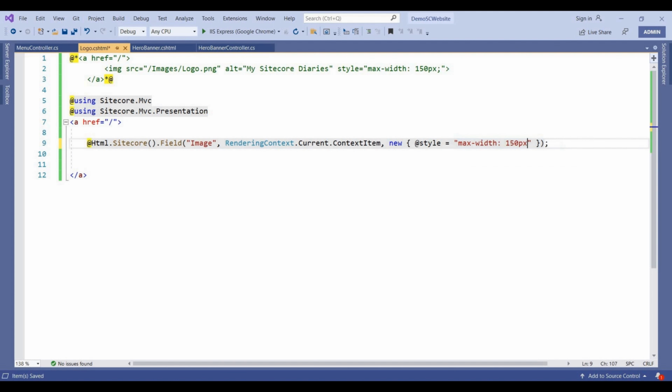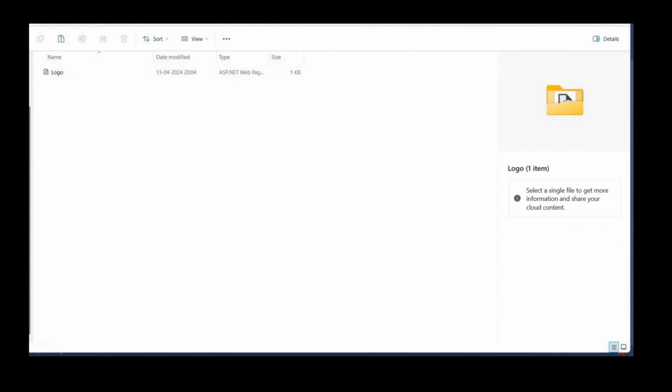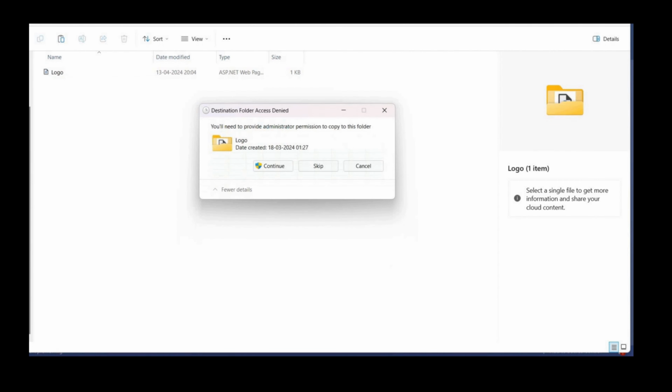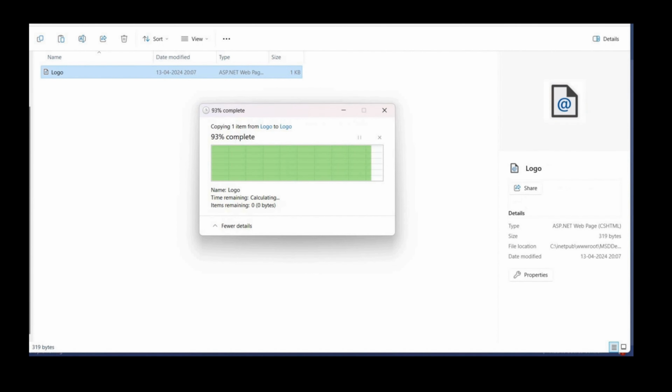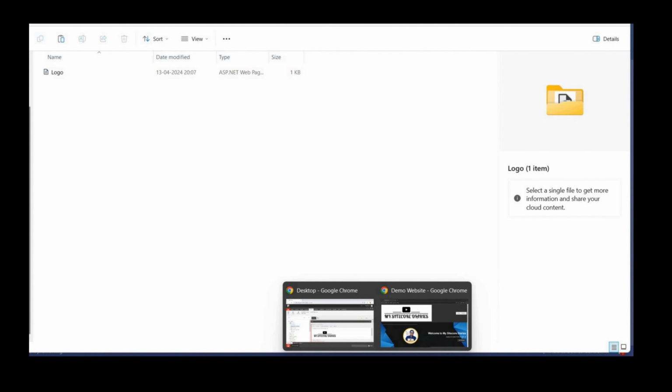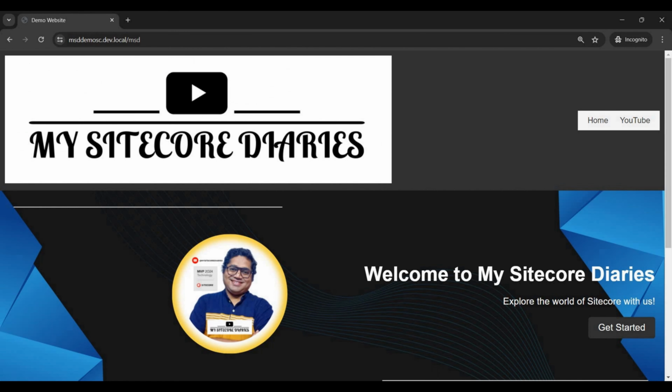Let me just modify this one. There was a space between max and hyphen, so I just removed that. All right, I have deployed the changes of the logo's HTML to my website folder. Now I'm refreshing it.